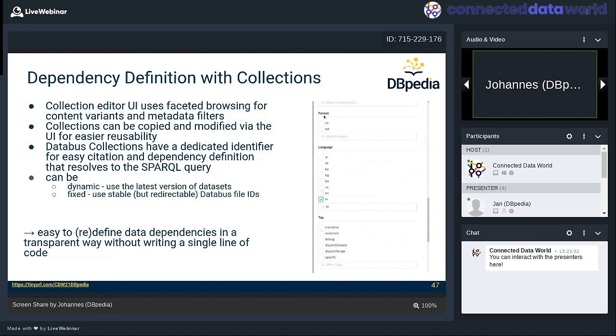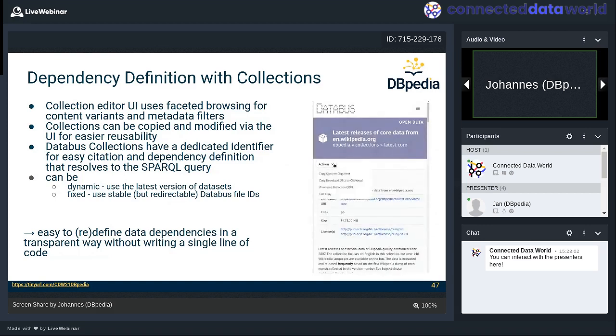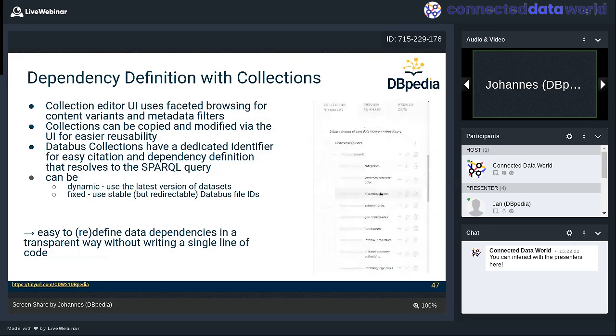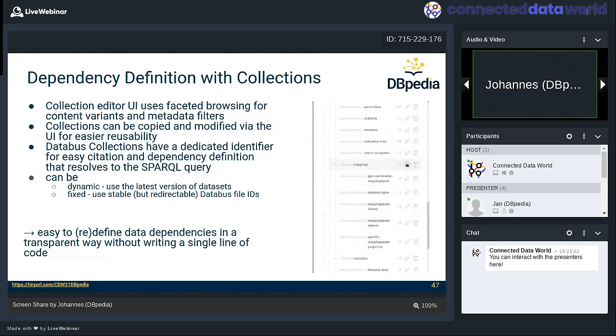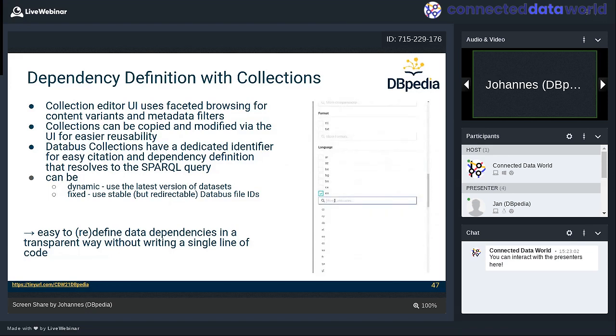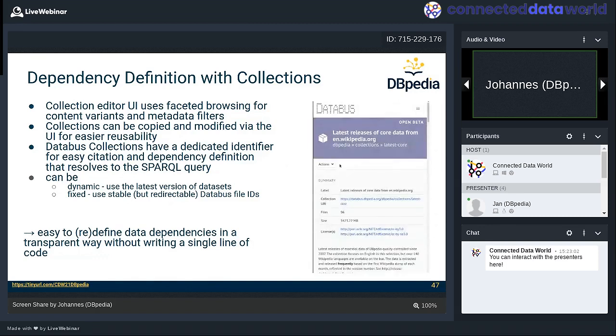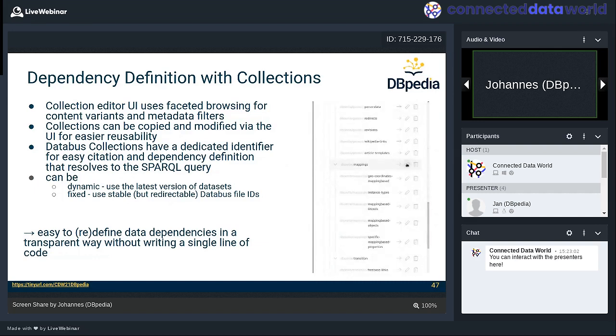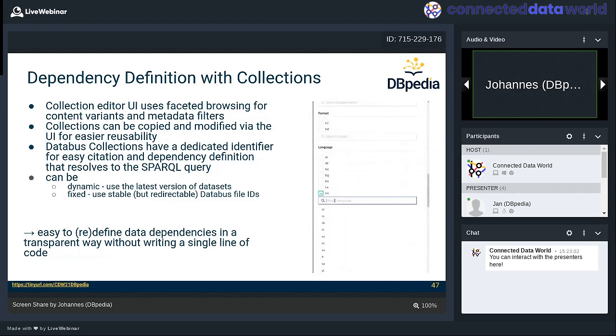There can be two kinds of collections. We can make the collections dynamic so that they use the latest versions of datasets, but we could also use a fixed version by using the stable but redirectable Databus file identifiers. The good thing about these collections, or why we propose these, is that it's a really easy way to redefine and configure data dependencies in a really transparent way. So you can easily say, okay, this is all the input data configuration for this workflow, without writing a single line of code.